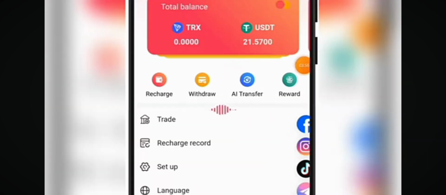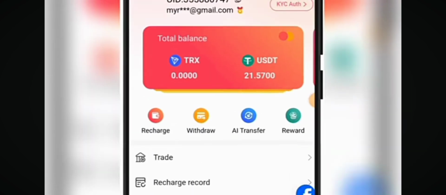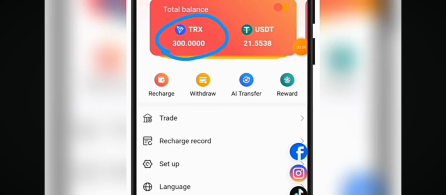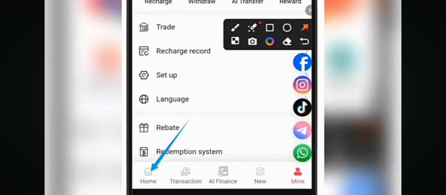So once the transaction is done, I now need to refresh this particular page here and wait patiently for the money to arrive, right? So just make sure you keep on refreshing, and in just 1 to 2 minutes, you are going to receive it, right? Alright, we'll keep on refreshing the page right now. Patiently waiting. Okay, now 300 TRX has reflected, and you can see my USDT balance is still here, right? So now I can start trading by going over to the home page right here.